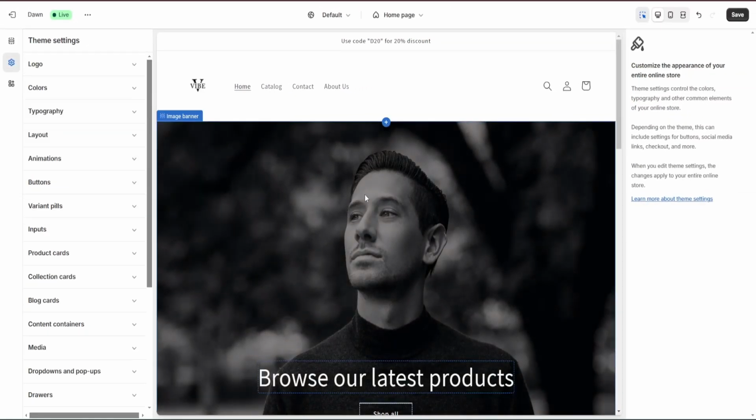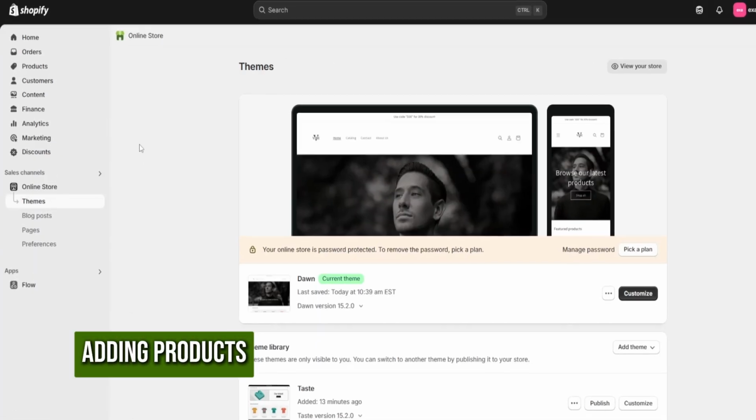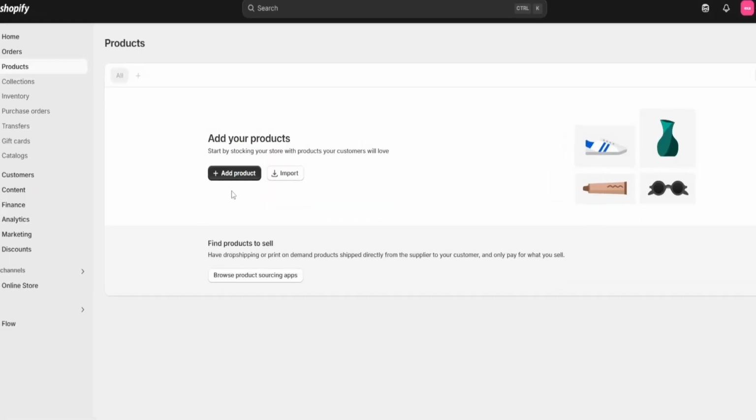Now, let's learn how to add products into our store, but before we move on to adding products, always remember to save your store after making any edits by clicking this save icon. And now click exit. Now, to add products, go to products and click on add product.